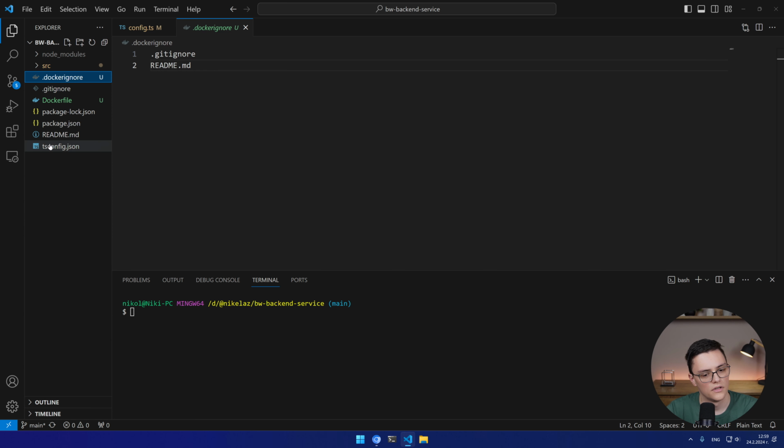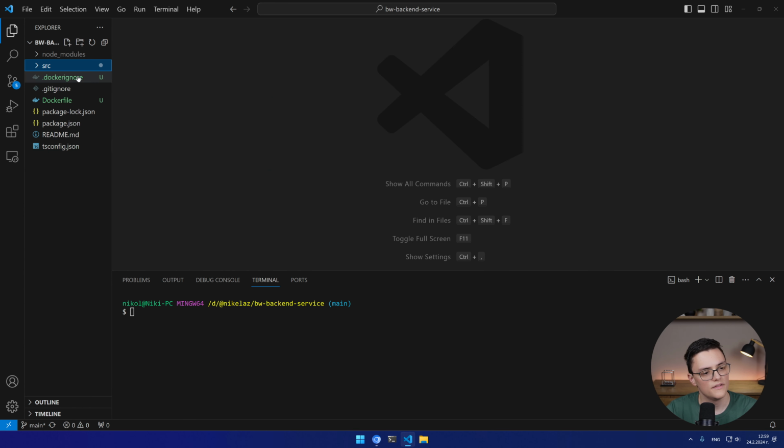Let me see. Is there anything else I care about? Oh yeah, node modules. We don't need to include that. We will essentially install when we copy the application package JSON. All right. This is basically ready for the deployment process.